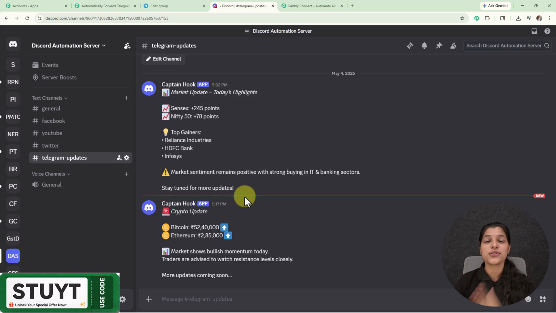So now you can also create this amazing automation for any business you are running, whether it's a service-based business or any online business where you want to add your Telegram updates to Discord without even typing a single message.